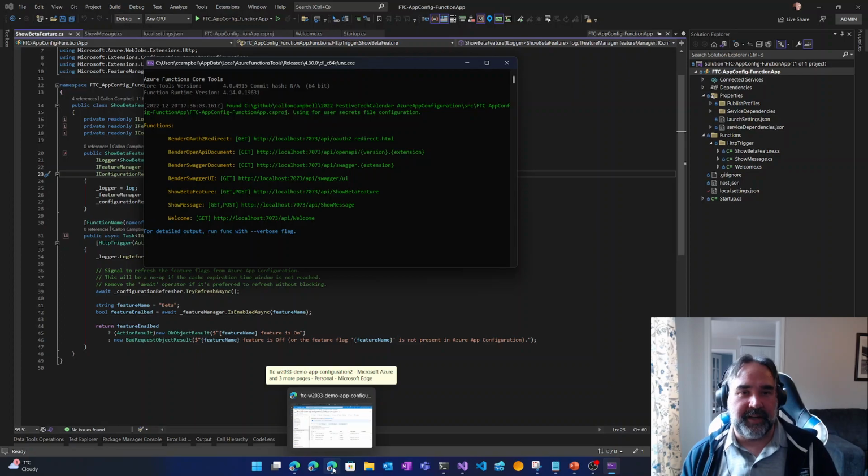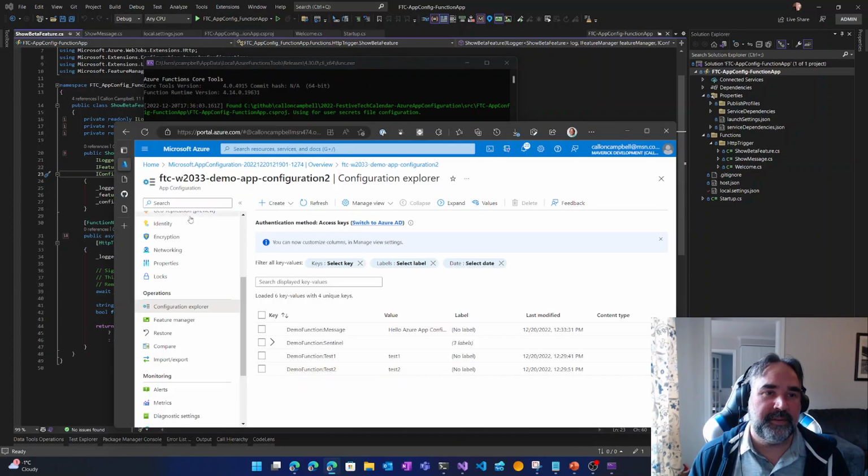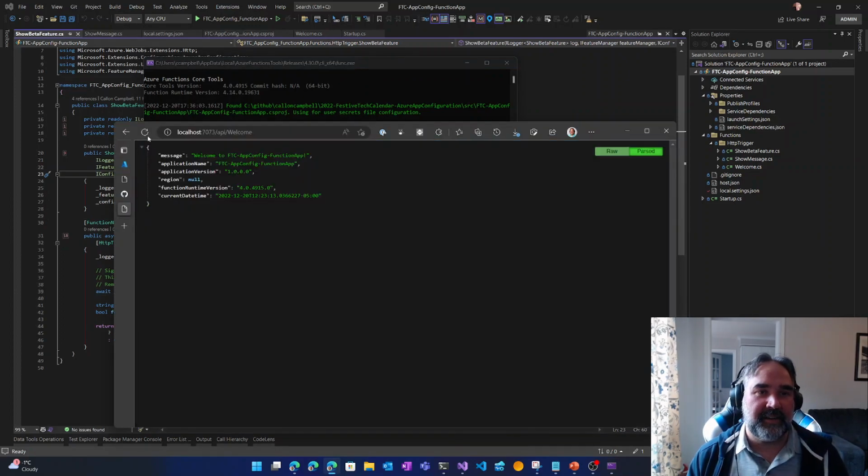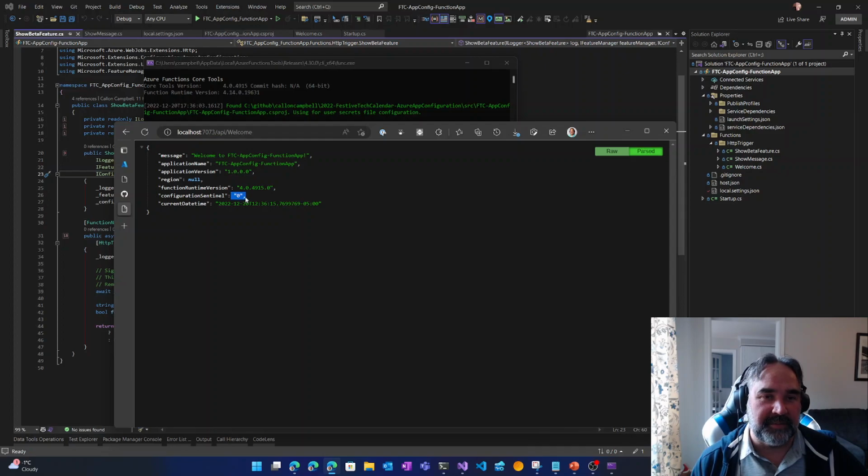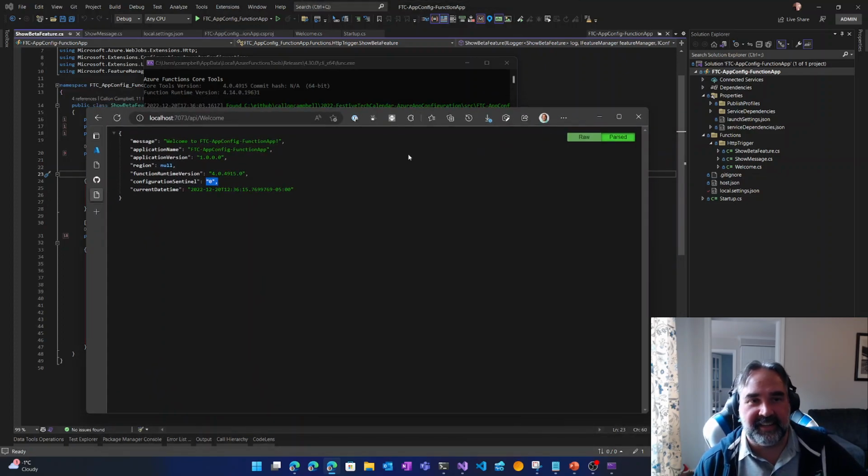Okay, so we have my new functions have shown up. Come back here, I'm going to refresh my welcome, so we should see the Sentinel show up. So Sentinel showed up as 0. That's a really handy way of knowing that your configuration is properly wired up, especially if you're doing managed identities. It gets hairy sometimes.